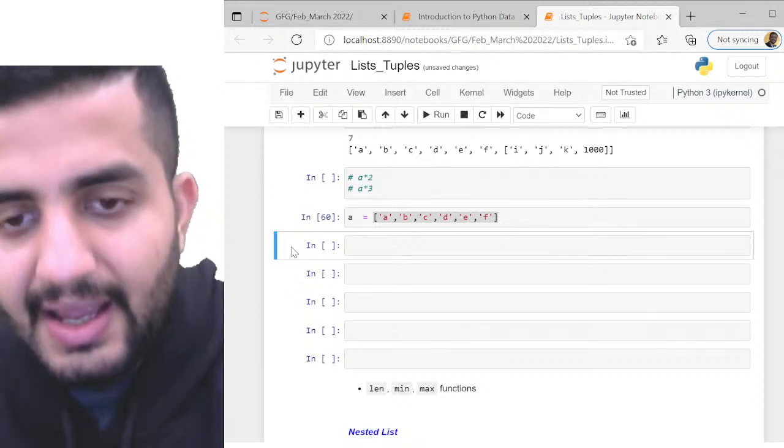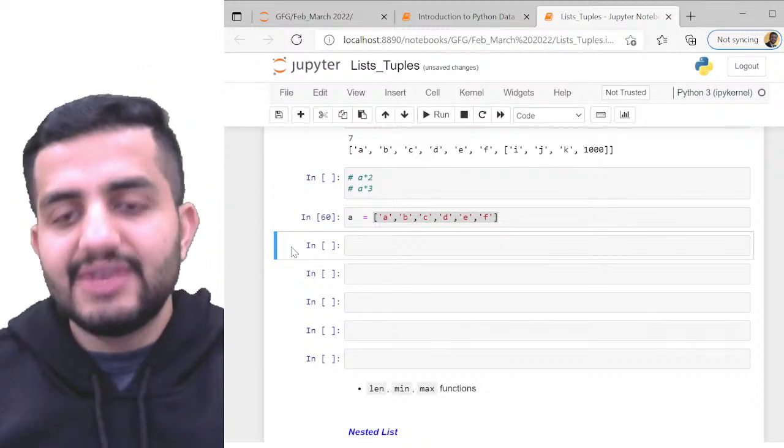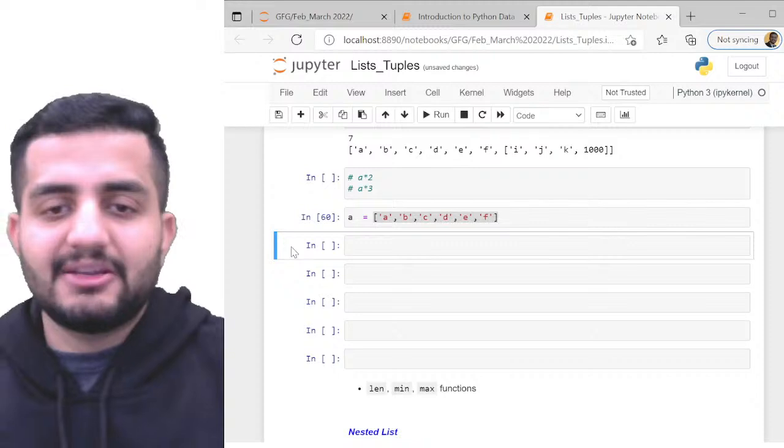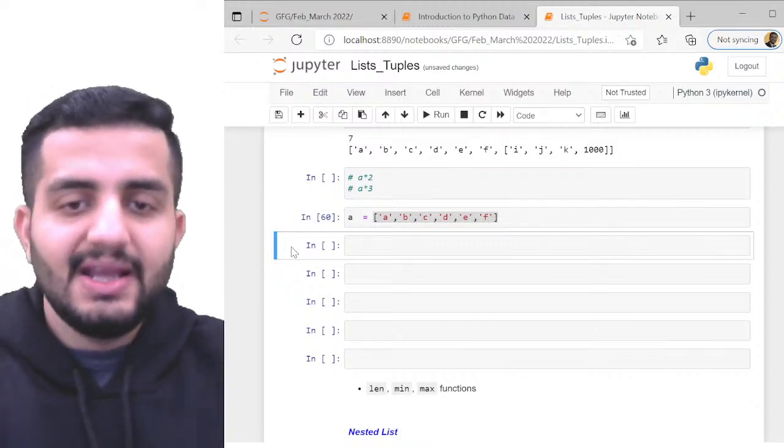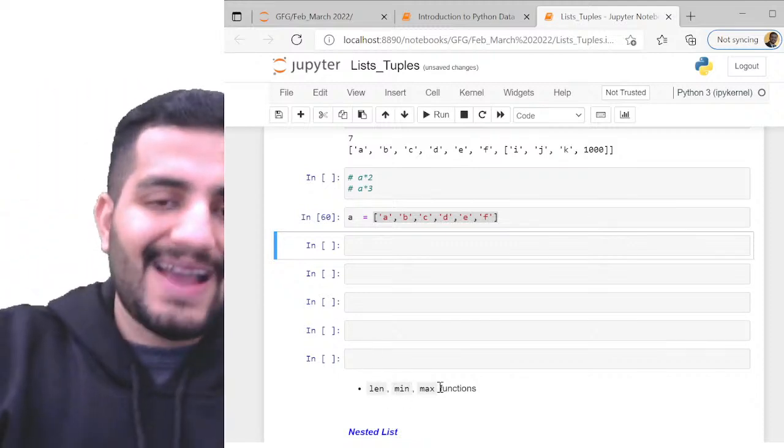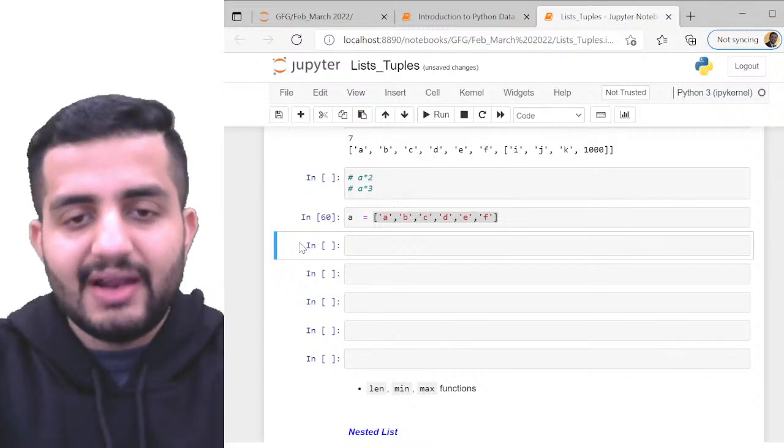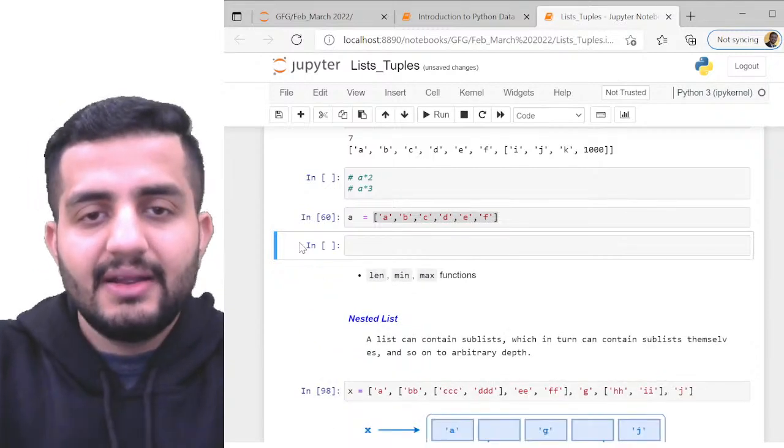Cool. And again, definitely I can apply multiple mathematical functions on top of my list, like length, the minimum, the maximum functions, all are pretty much valid here. So we have already seen that. Cool.